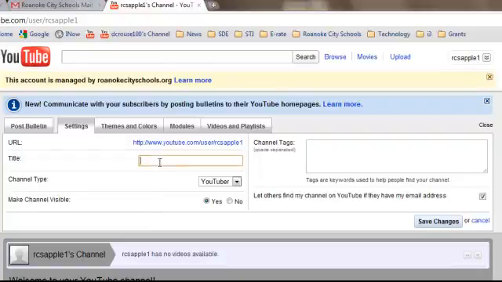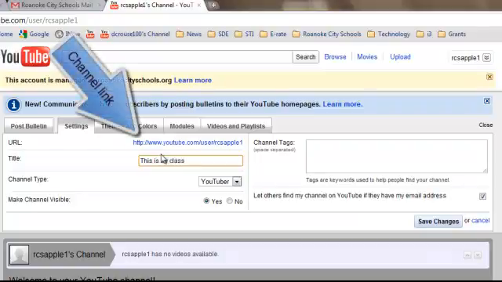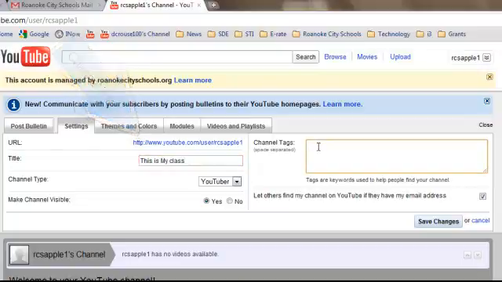Settings, what we're going to do is give this a title. This is my class, and we're going to make channel tags. This is for those of you who are not aware. When you do a search, what Google does is it looks for tags. When people do a YouTube search, they look for tags. So you need to have something in here, and what we're going to do is make some general tags.